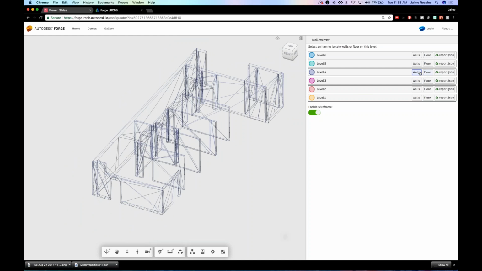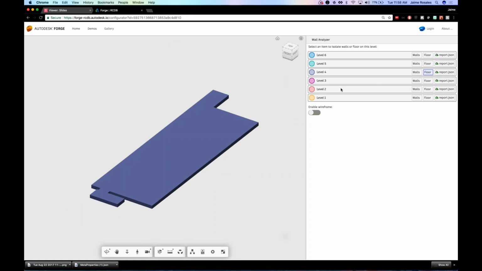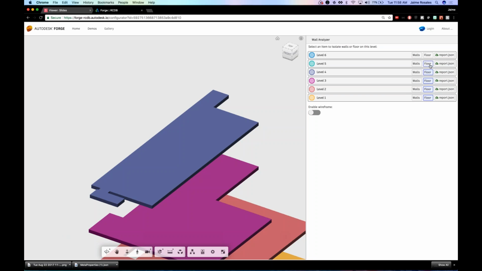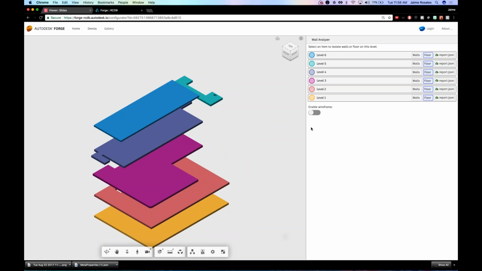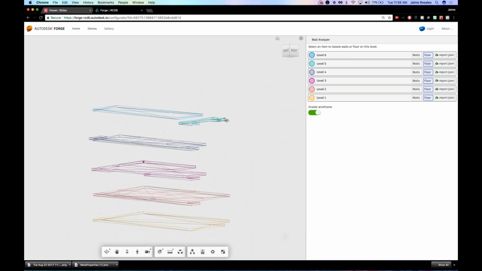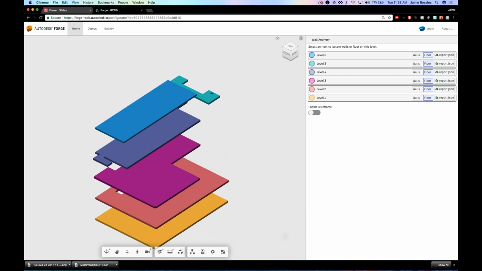We can see also the floor, same thing with enable wireframing. We can put up all the floors if we want, all the representation with the wireframing in there. Okay.